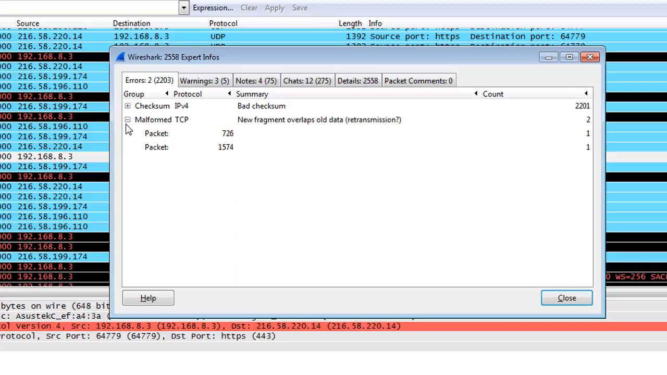Malformed packets are also a very serious problem. There are 2 malformed packets.